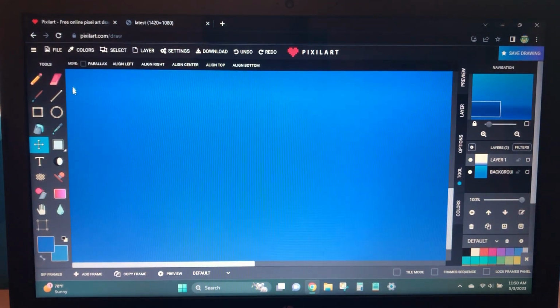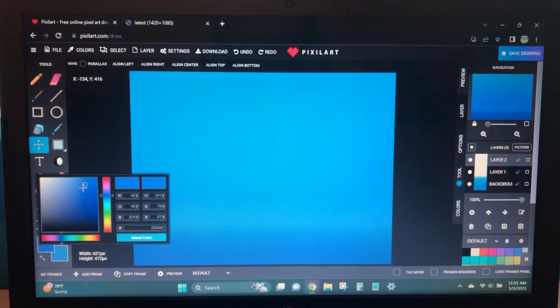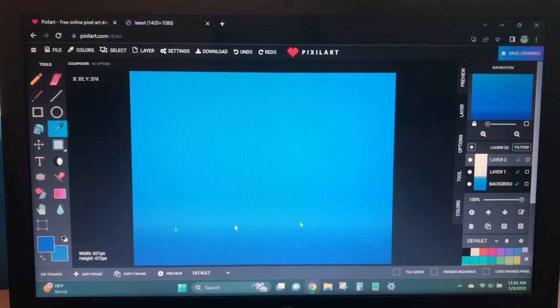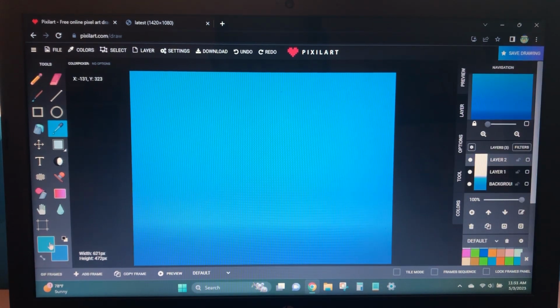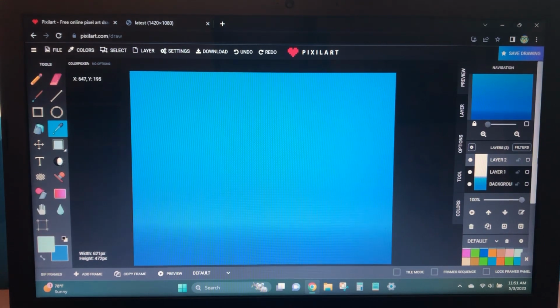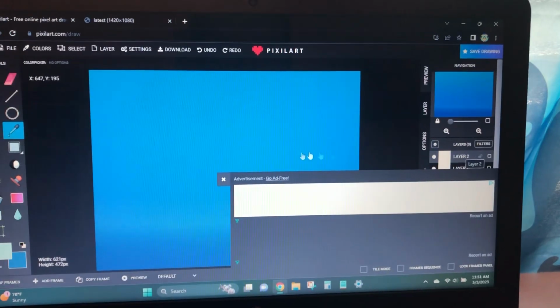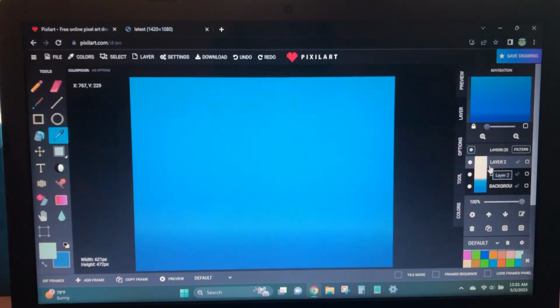Make sure that looks good. Yeah, that looks pretty good for now. Next things first, what I also like to do, I like to take the lightest blue that I use, and then just make it lighter. And then you want to create another layer right here. As you can see, get out here, create another layer.